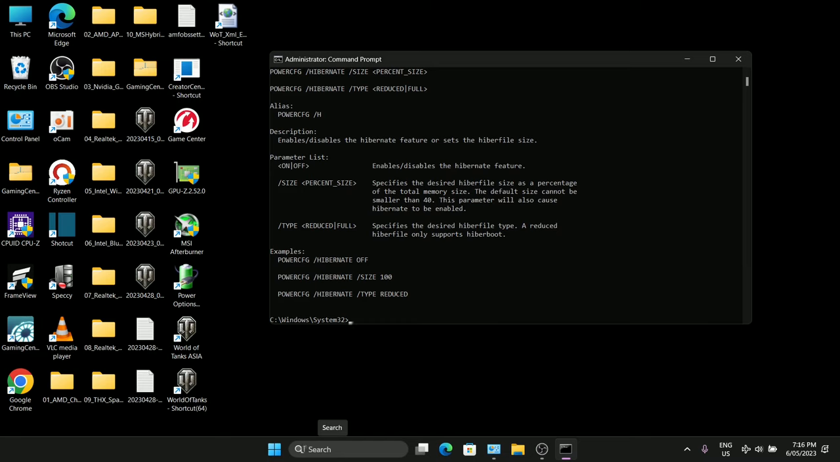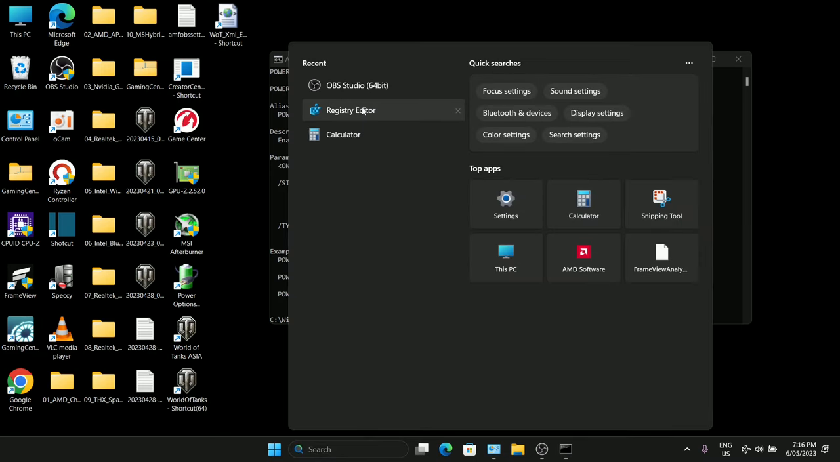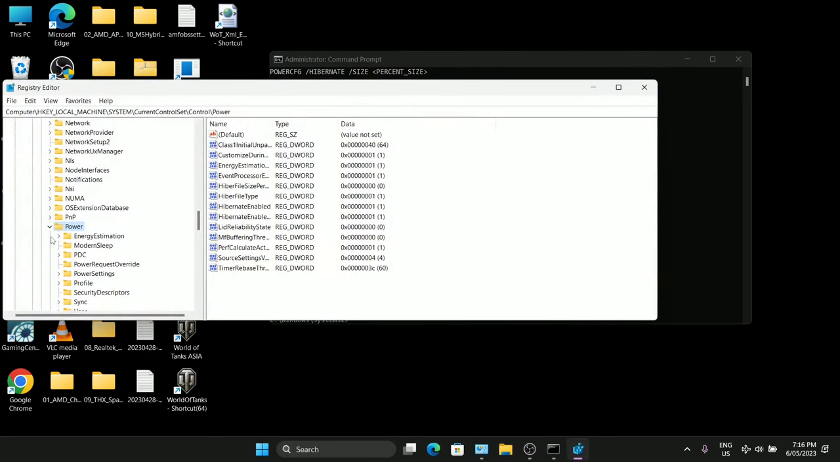So I can show you that in this one here, open the registry. And if you look at here, hybrid file type is number one. That means it's reduced. And that means hybrid sleep is not going to work. So we have to change this one to two, but not here. We're going to do it over here.